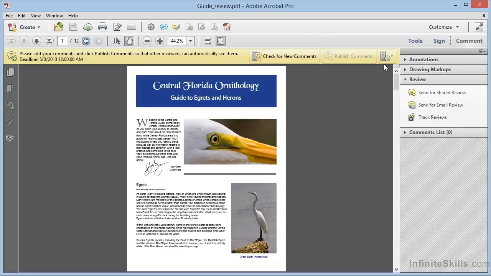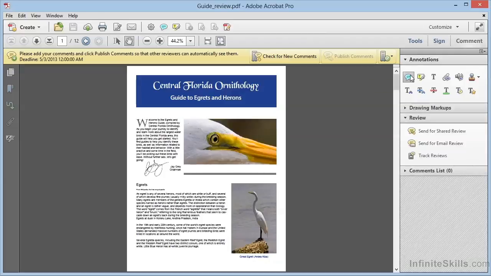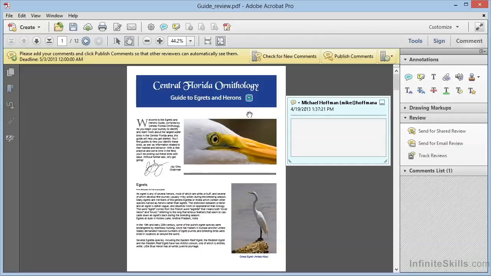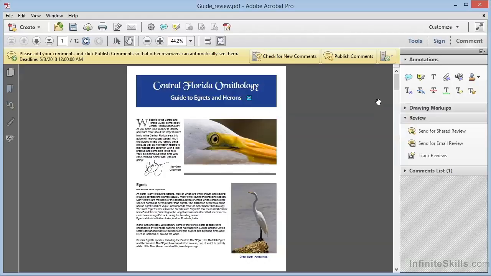We just launched this review. We may want to add some comments of our own. We'll open the Annotations panel and add a sticky note right here with the comment, "Jay, does this look okay?" When Jay does his review of this document, he'll see this and he can respond in his review.